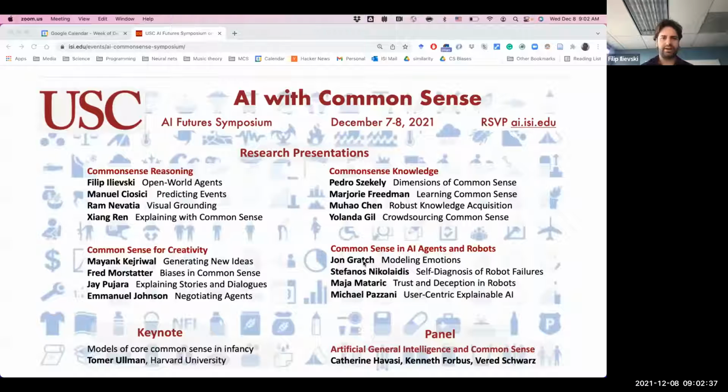Well, welcome everybody to day 2 of the USC Symposium on AI with Common Sense. Today we have the second half of the activities that we planned. Yesterday we covered the sessions on common sense reasoning and common sense knowledge, and we had a keynote by Tomer Ullman. Today we go to the second half: common sense for creativity, common sense in AI agents and robots, and then we will end with a panel on artificial general intelligence and common sense.